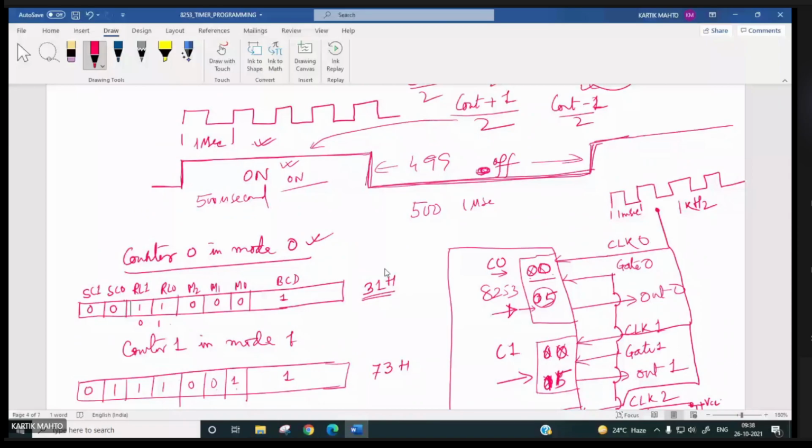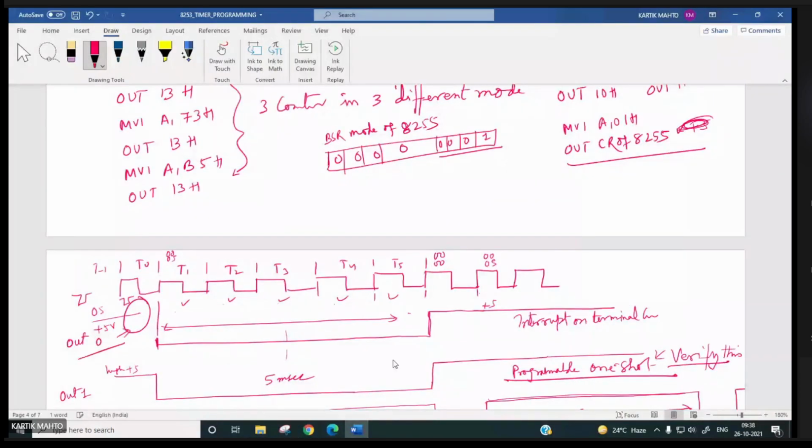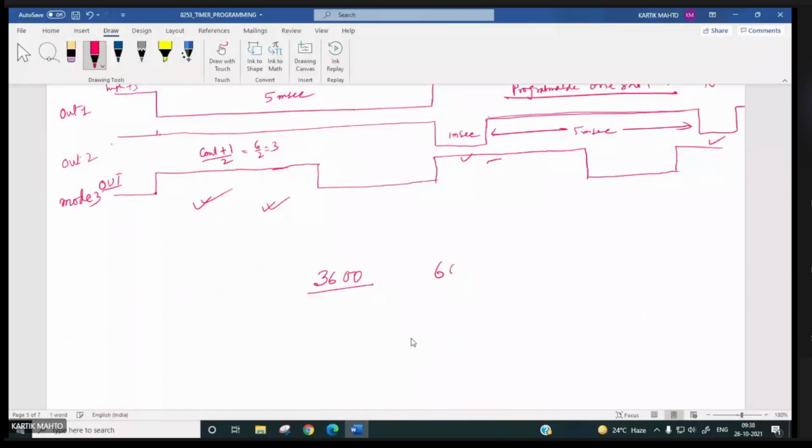Now say we have to load a count of 3600. So how much is it? 60 into 60, no? It is 3600, and it is 60 seconds, 60 minutes, so it is 1 hour. So 3600 seconds equals 1 hour. So let us load a count of 3600 in this counter 0. So how to load?